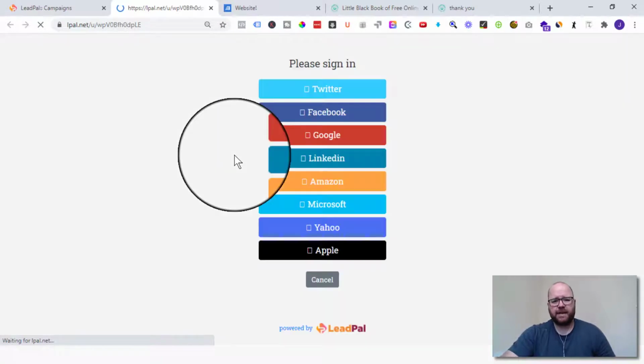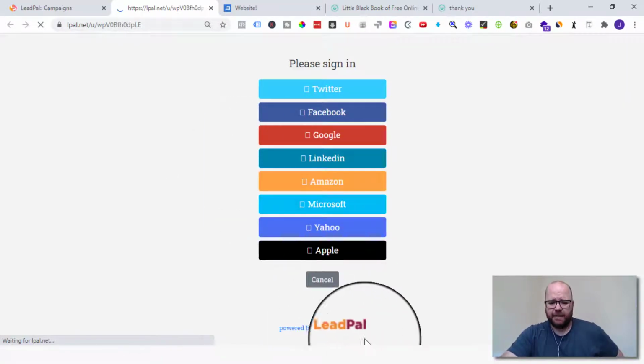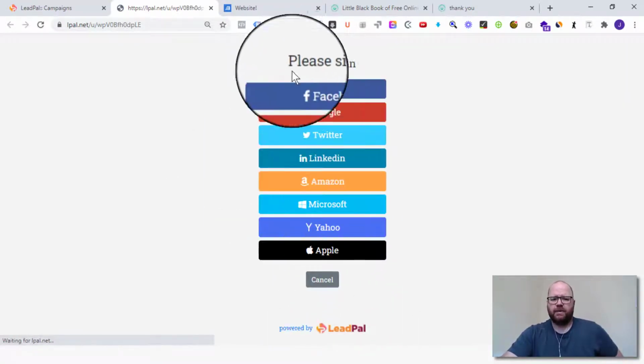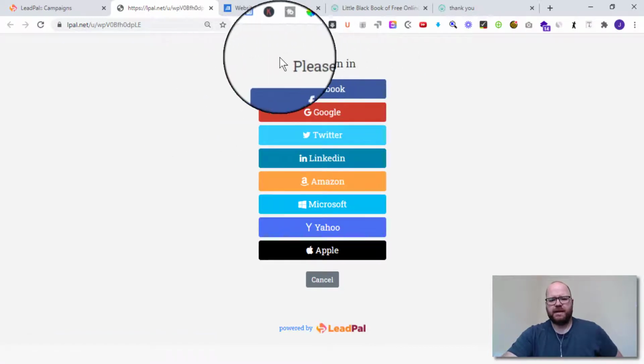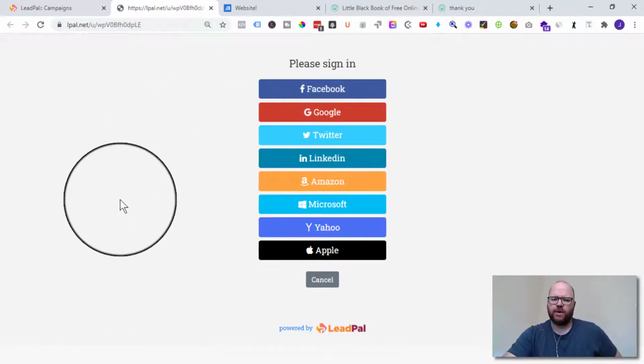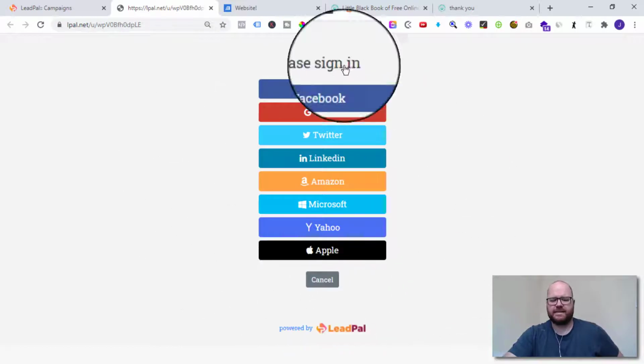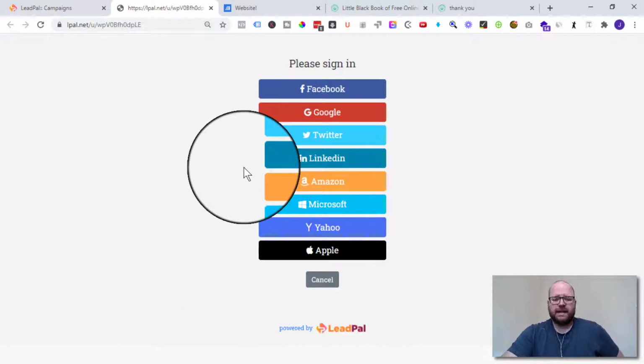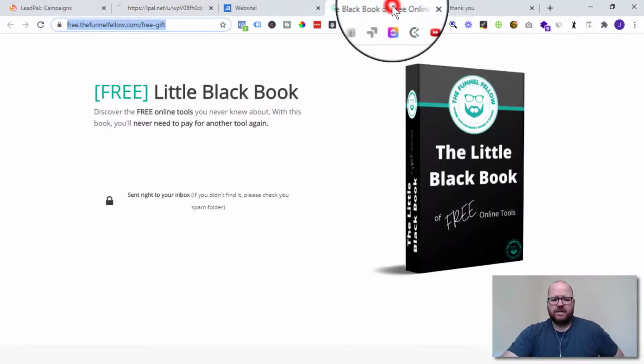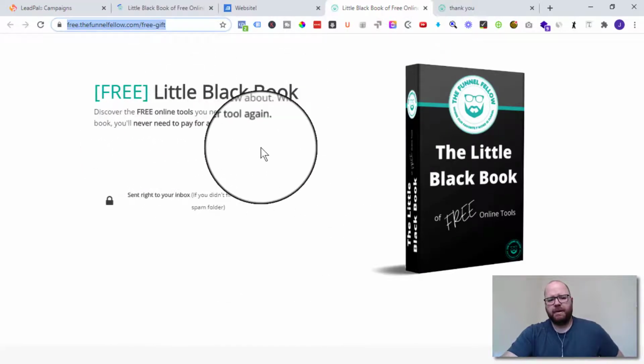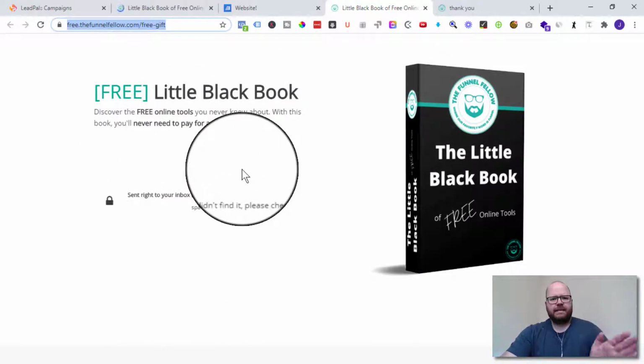Now, this is the page that's generated by LeadPal. And this is the one that you can customize and optimize with different text and your logo and background colors and stuff like that. So theoretically, what you can do is on this page, you can include a button to say, let's go through and sign in with your preferred platform.